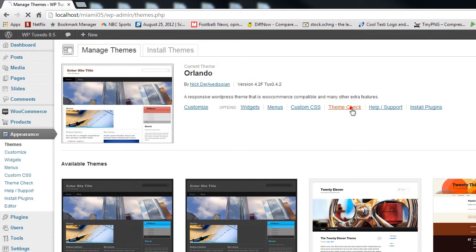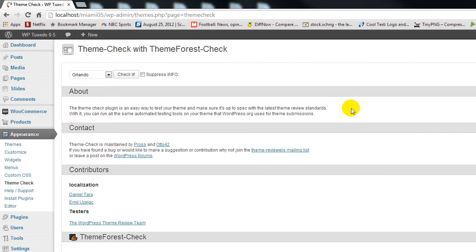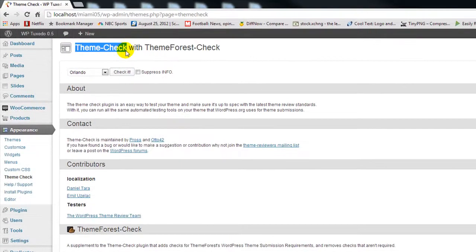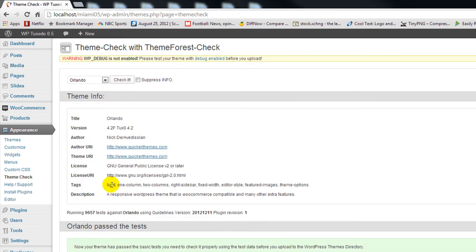Unlike Artisteer themes, or Templateer themes, which are even worse, I'm going to test it with the WordPress Theme Check and also the ThemeForest check. So it's going to do 2 checks at once. Both plugins are installed. So if I go check it, after 9,657 tests, this particular theme passes the test. So we're good to go, according to the WordPress standards.